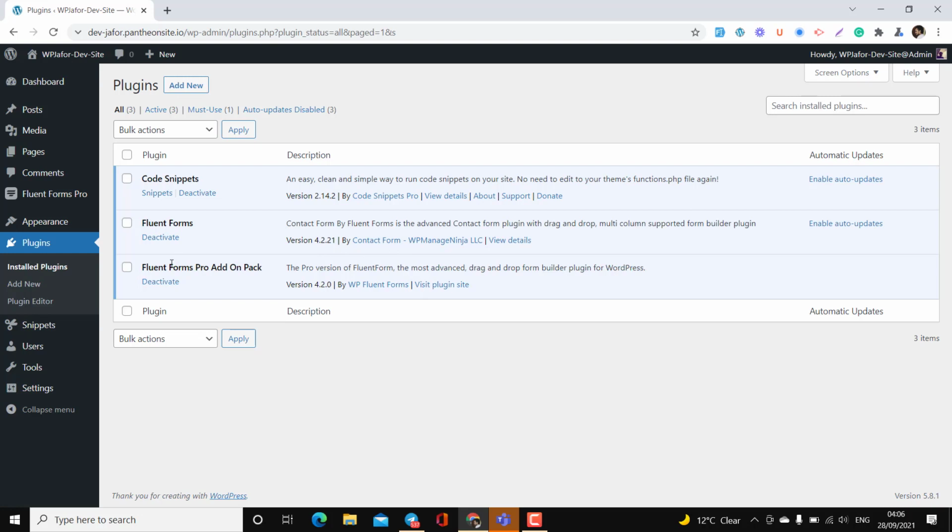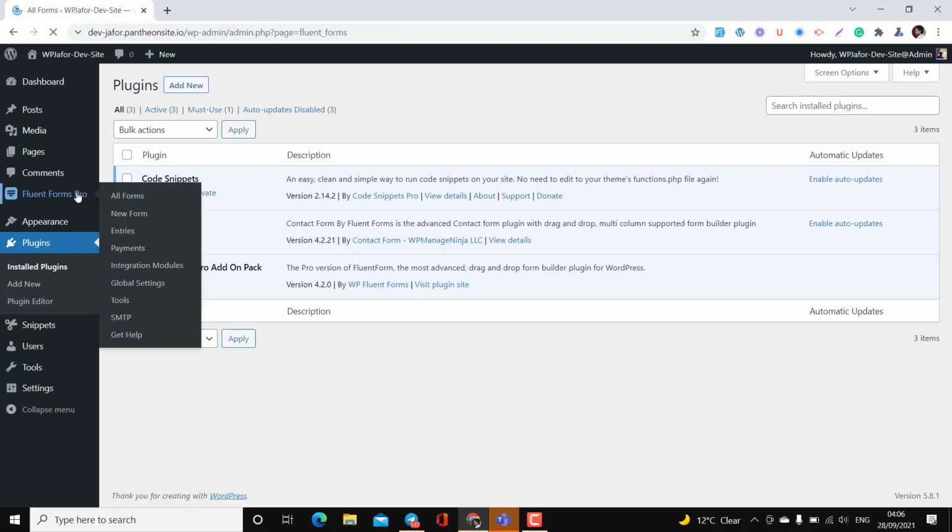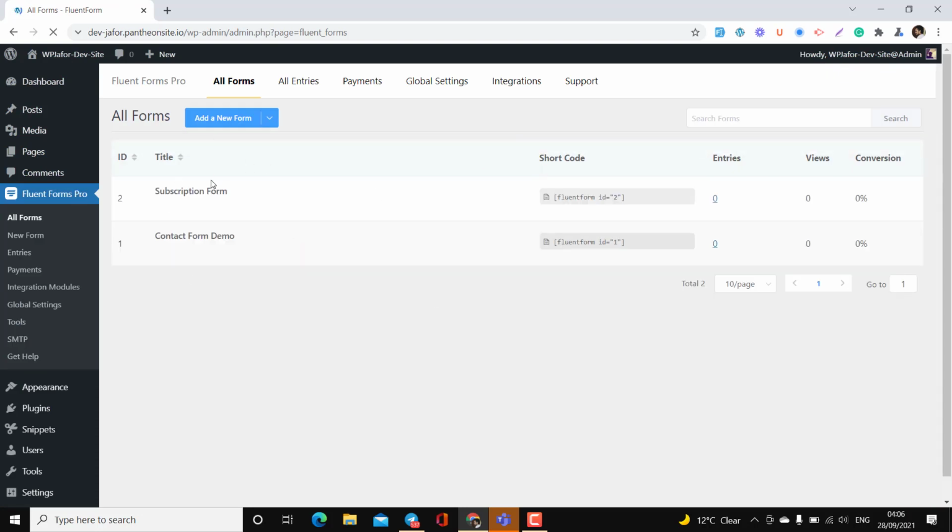I have already activated the Fluent Forms Pro version. So let's go to Fluent Forms Pro and take a look at what's happening here. These are two forms I created for demonstration purposes, and I can delete these or I can leave them just as they are.